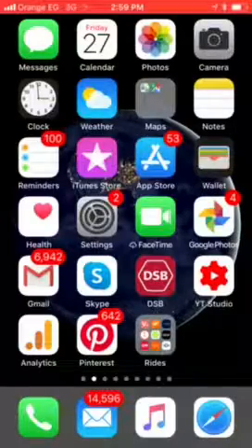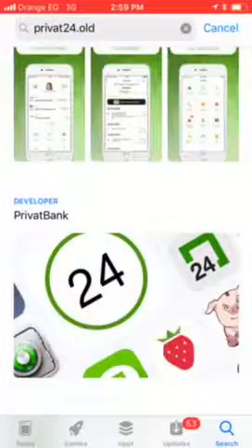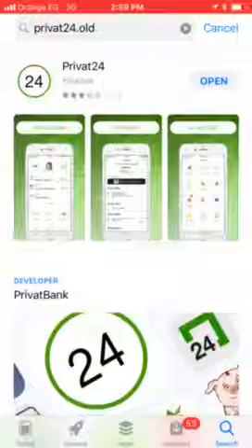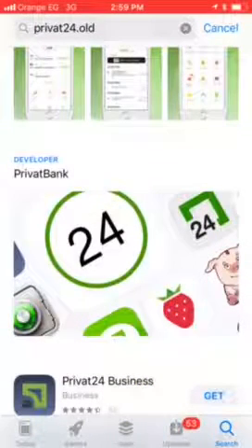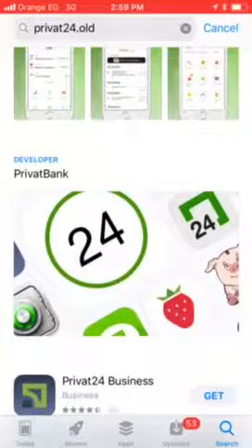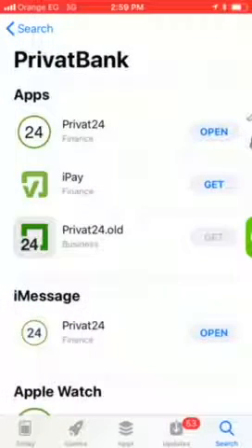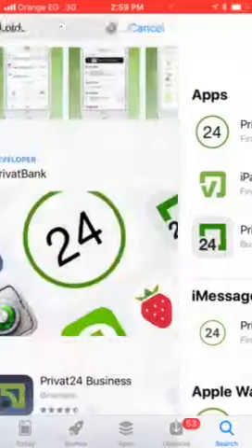So super easy, just go to the App Store and type PRIVAT24.old, and then you can click on this section which is called developer, and then basically you can get this one, PRIVAT24.old. So this is the older version. So this is one of the ways.